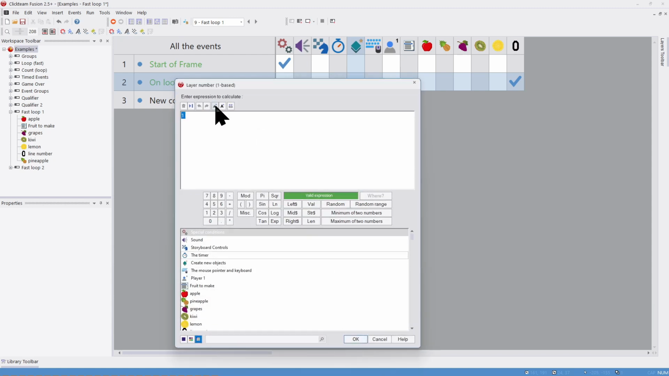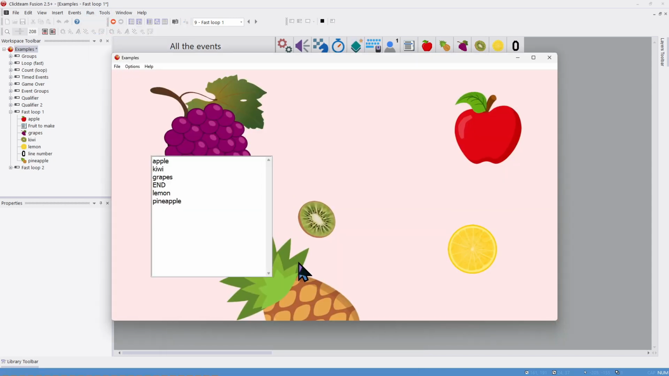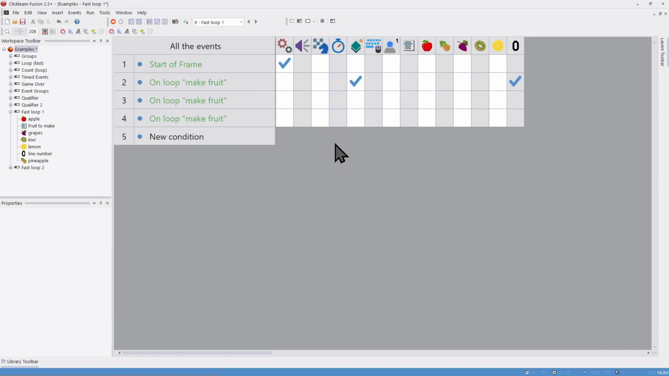And in terms of the layer, we're covering that in the next video. So as you can see, when I run it, it creates each item on the list, going all the way from the top to the bottom. But there's no object called end, so that's ignored.